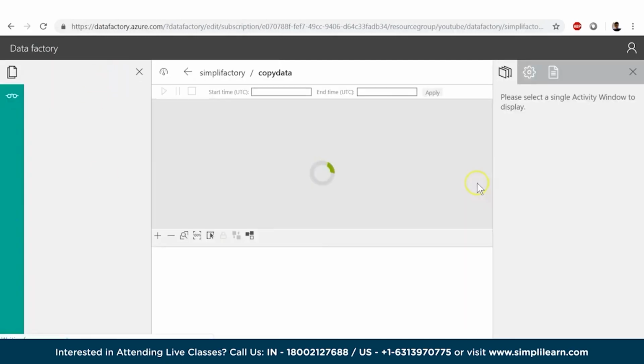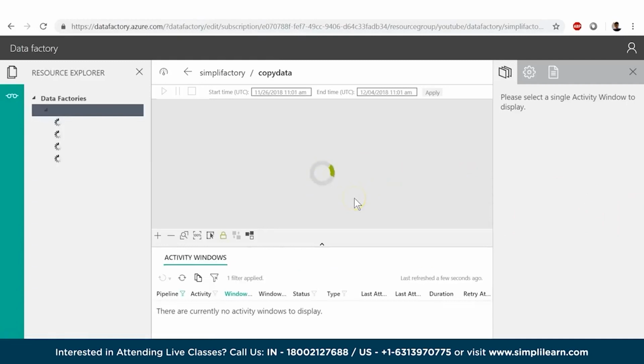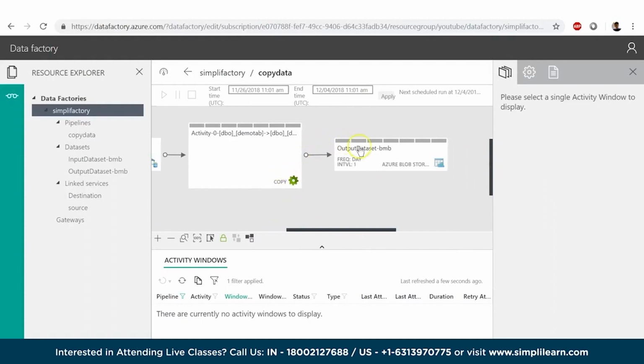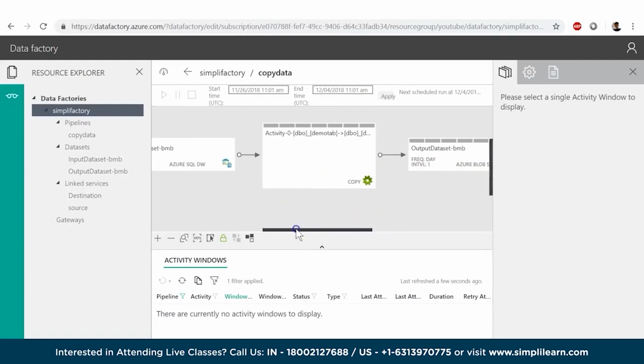So you can monitor the pipeline from here if you feel like it. Now here's what we're going to find. Here's a visual representation of what's happening. It's being copied into the blob storage. Now let's have a look if it's actually worked out.